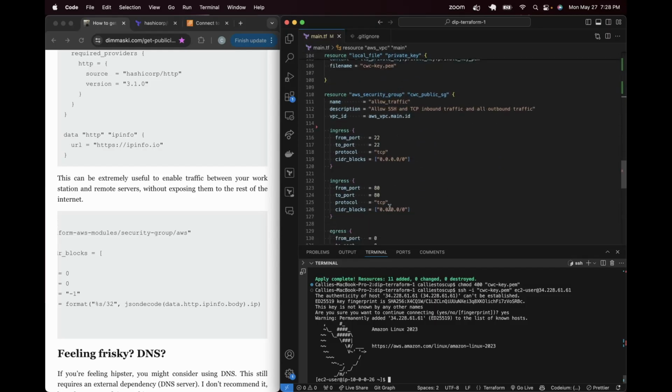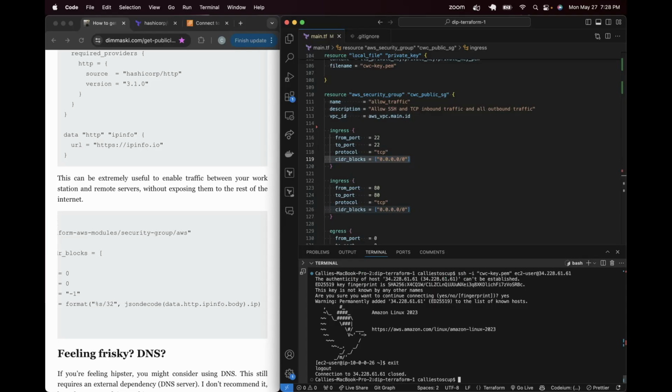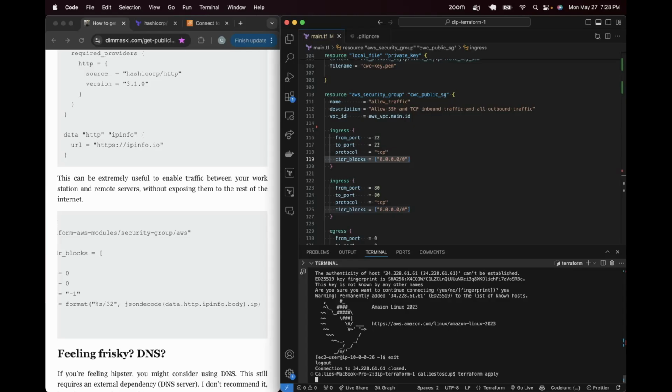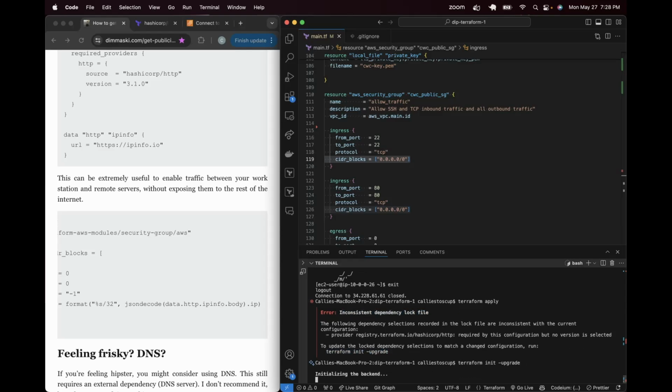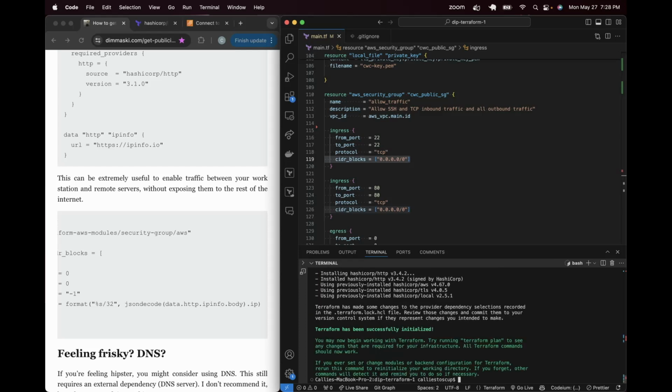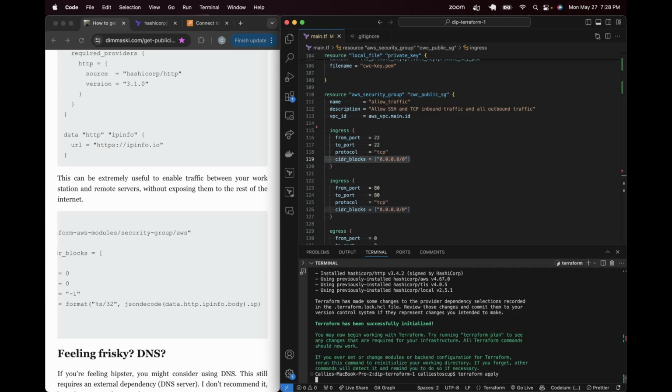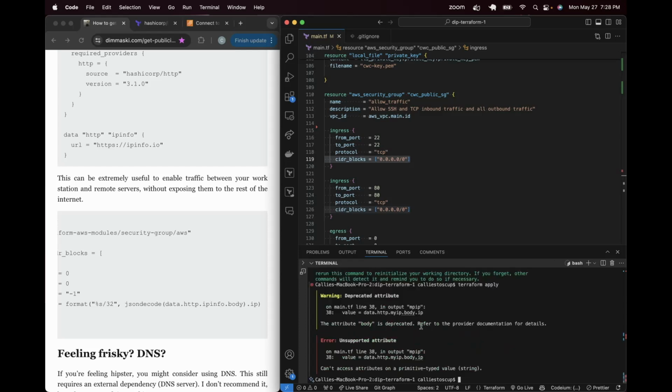All right, and then I'm just making sure. Yeah, our security group still has the 0.0.0.0, so we didn't change that. So if I do terraform apply, let me exit out of my instance and run terraform apply. All right, we have an inconsistent dependency lock file, and that's because we added a new provider. So when we add a new provider, we need to initialize our Terraform state again. All right, so now we can do terraform apply, and let's see what issues we have.